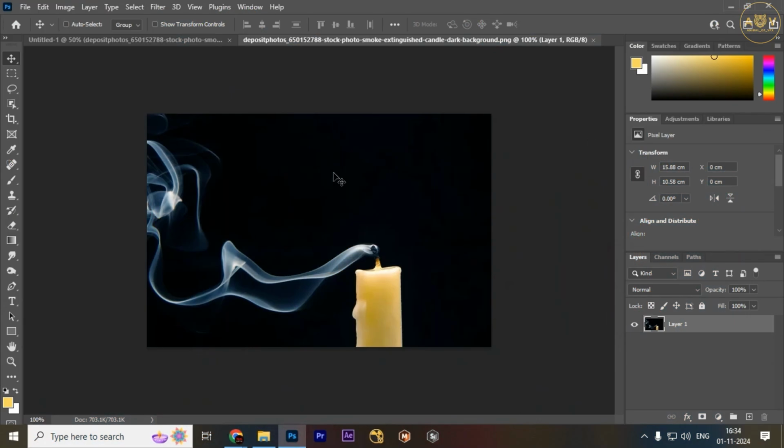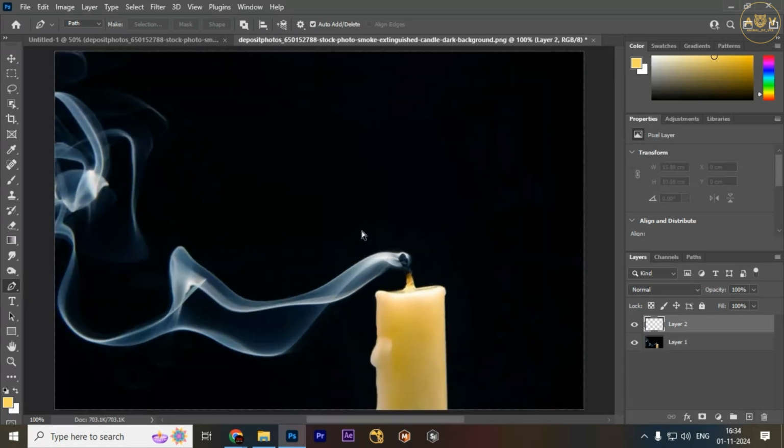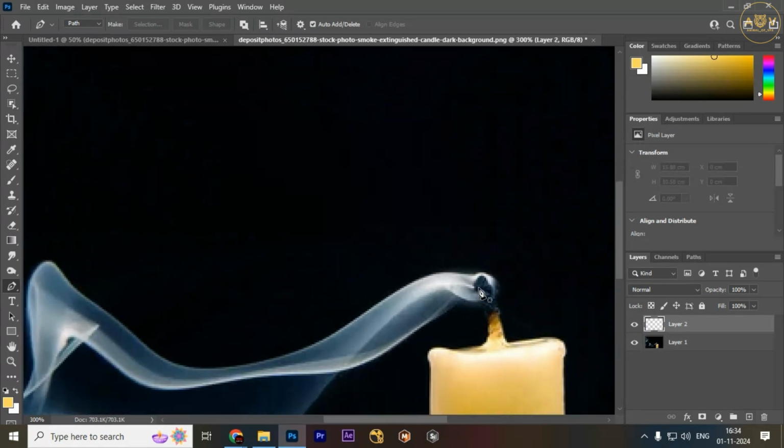So how to create flame, fire, in Photoshop, the easiest way. First of all, take our photo in Photoshop. Then just go to the pen tool. Okay, and before that, create a new layer. And after that, just create a shape like a flame. See, create a shape like a flame, right?